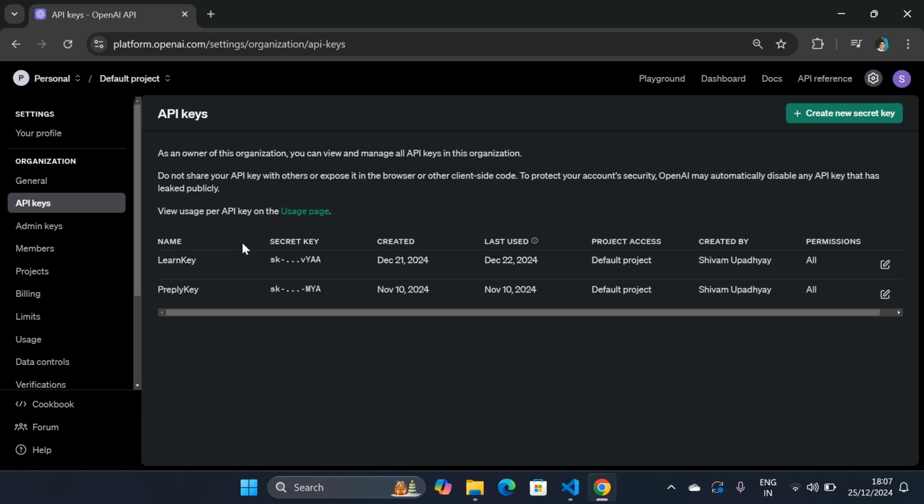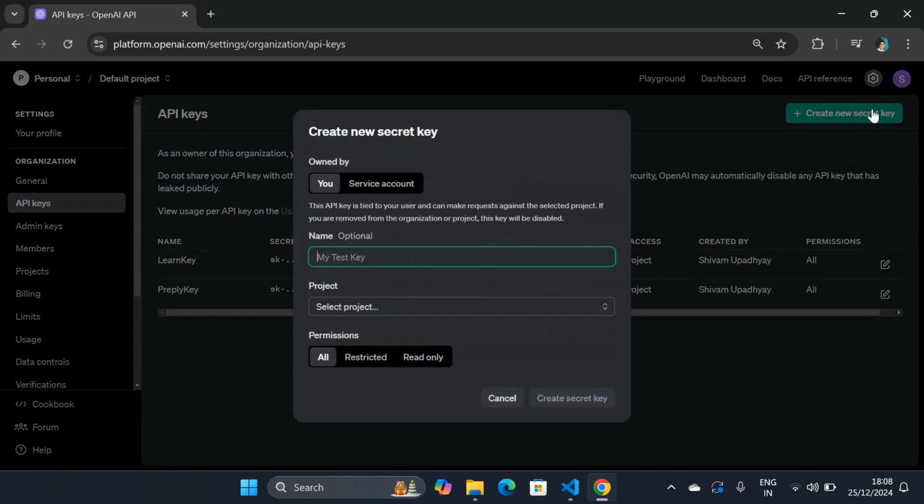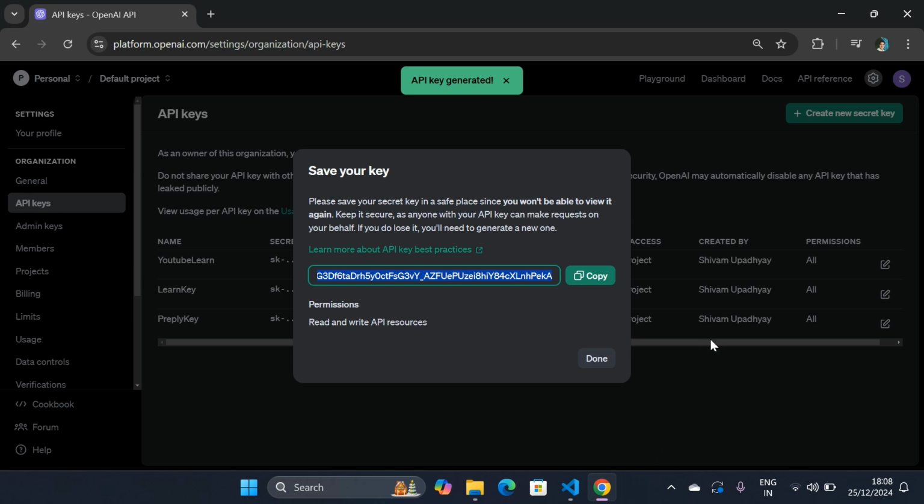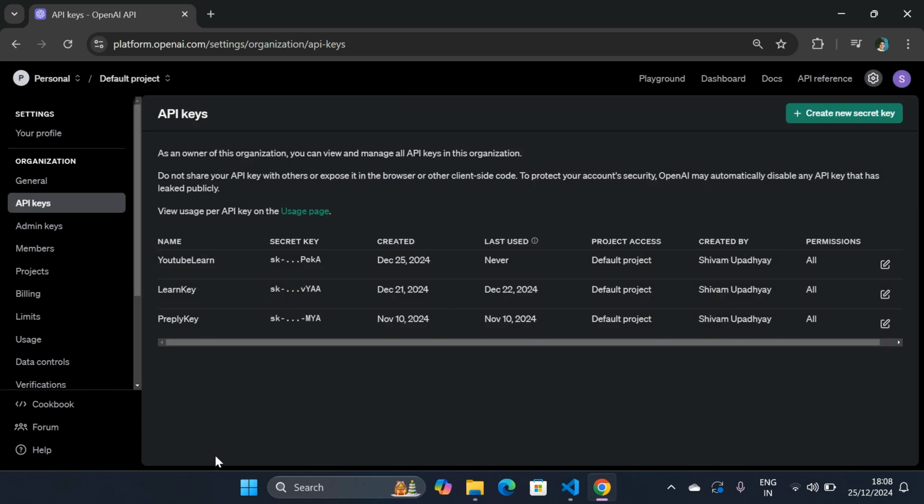So I already have two API keys with me. I'll create a new secret key, and I'll name this secret key YouTube Learn, and you can select the project. Currently I have a default project. I'll select that and click on create secret key. Once the secret key is generated, I'll copy it and click on done. So the pop-up gets closed.